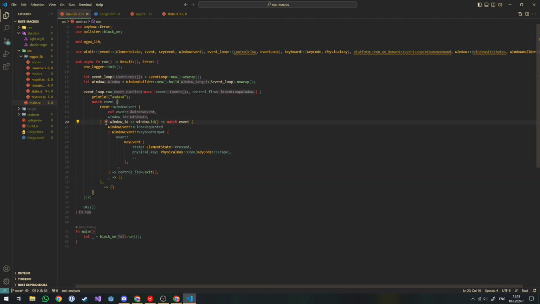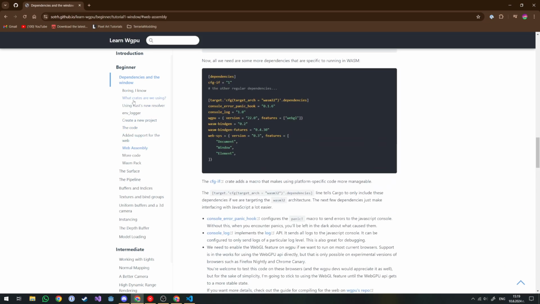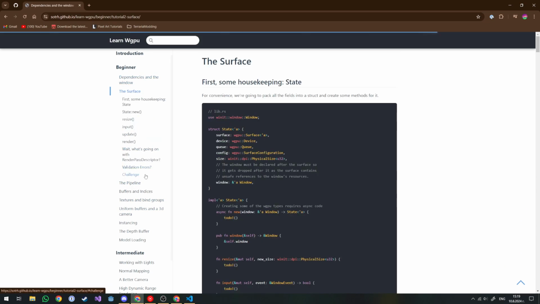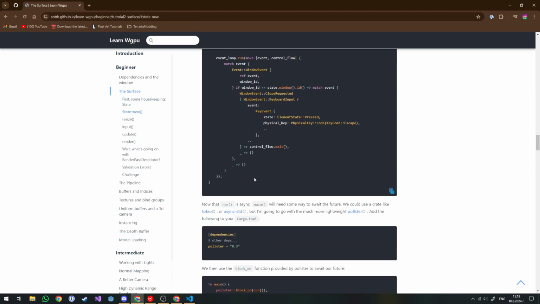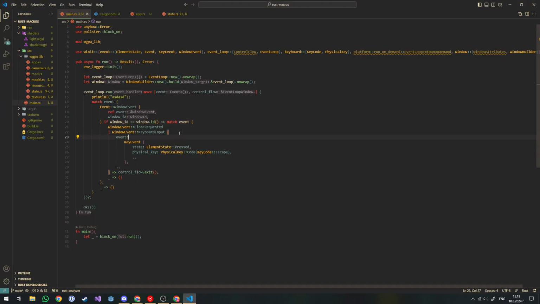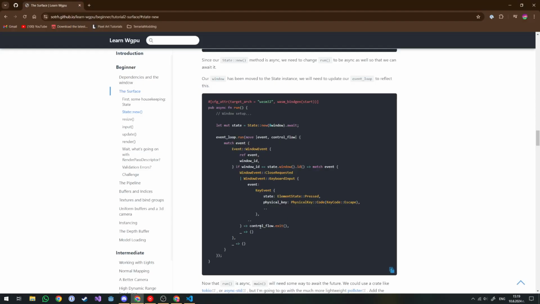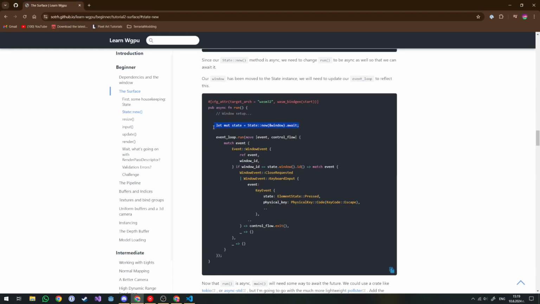So, what I can do now, because it's going to change a bit, I guess, in the surface. Where are we drawing? Okay, yeah. Window, close requested, yep. We create our state.